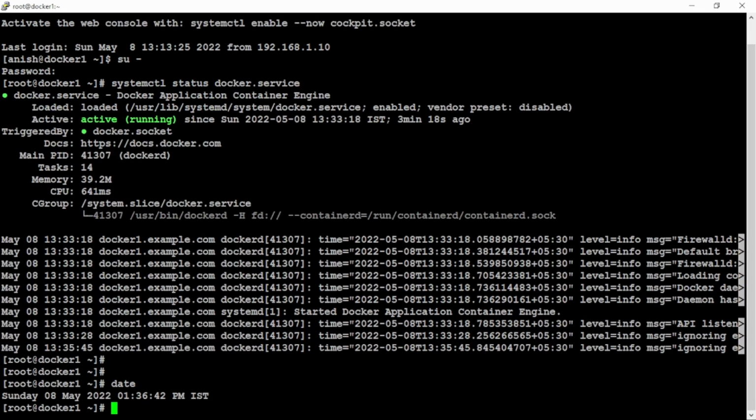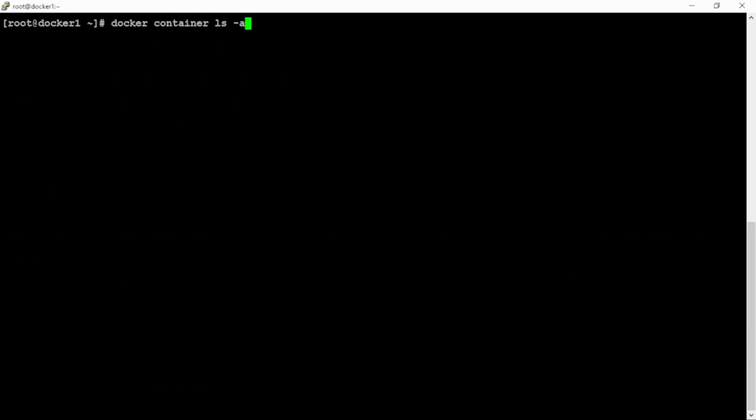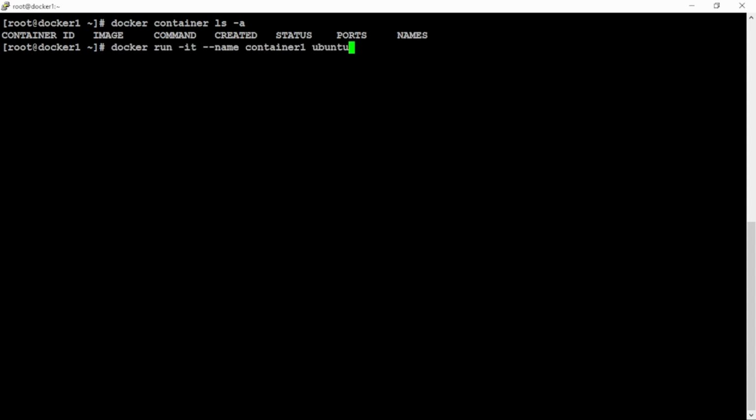Check the date command to see whether my NTP is running or not. If you observe any issue, make sure the NTPD service is working fine. Clear the screen and then execute docker ps -a to see if any container is running or not. So no container is running or in shutdown mode. Let me create a new container with the name container1. I'm just copying and pasting the command so that there is no typo.